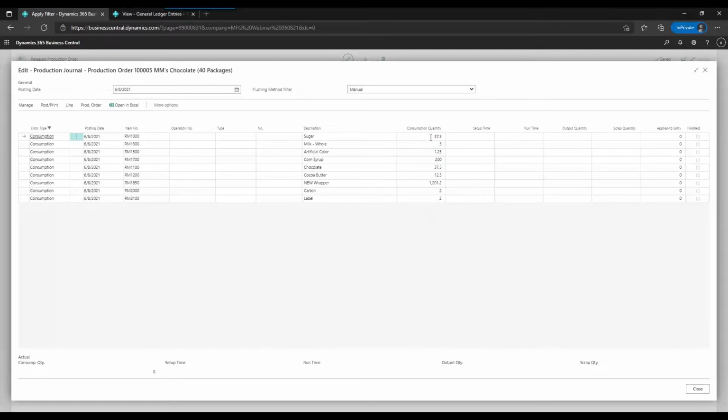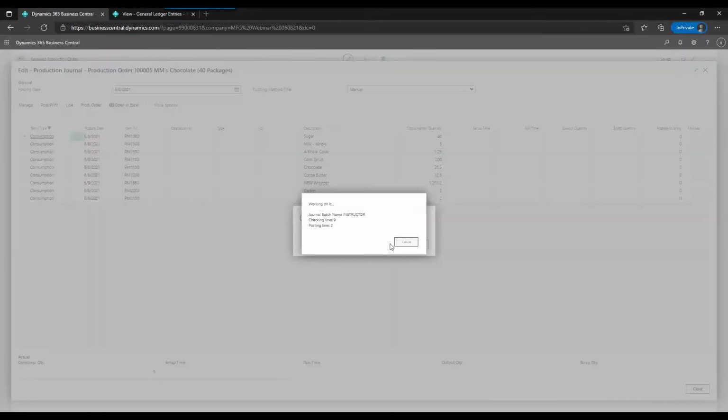Maybe in this instance, I had to use a little bit more sugar. Maybe I spilled some on the floor. Who knows what I did? So I can go ahead and change any of the consumption quantities. What it did is it brought in my expected consumption. And I'll go ahead and post the transaction.